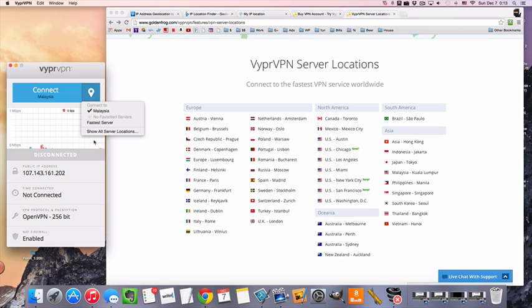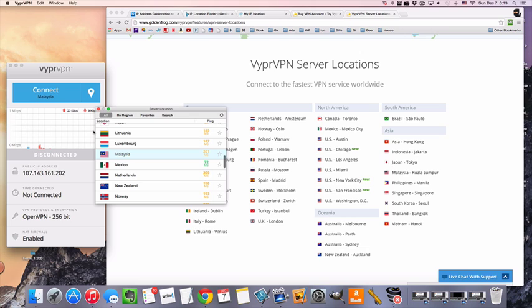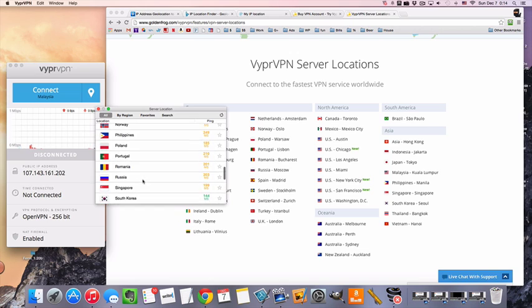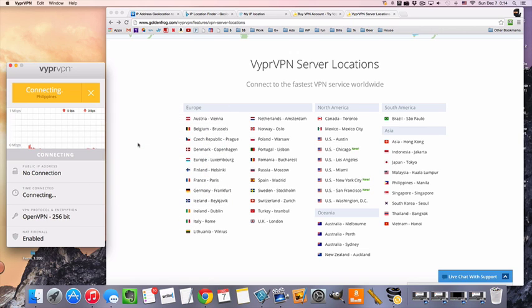Let's get started. Once it's downloaded, it'll install itself. Basically, you just open it up, install it like any other program. We're going to click our little drop-down menu, and then we're going to pick the Philippines. Click it and it'll connect.